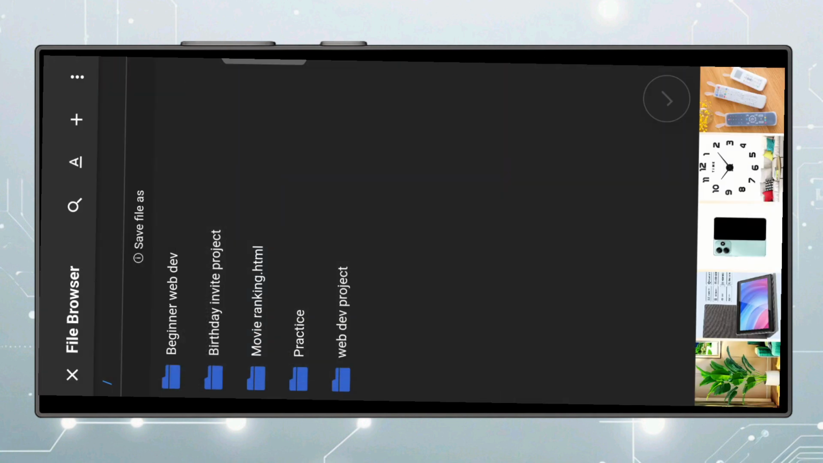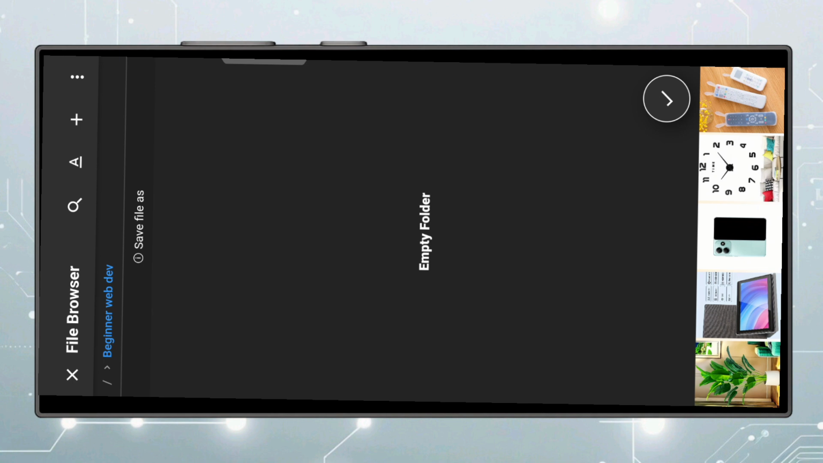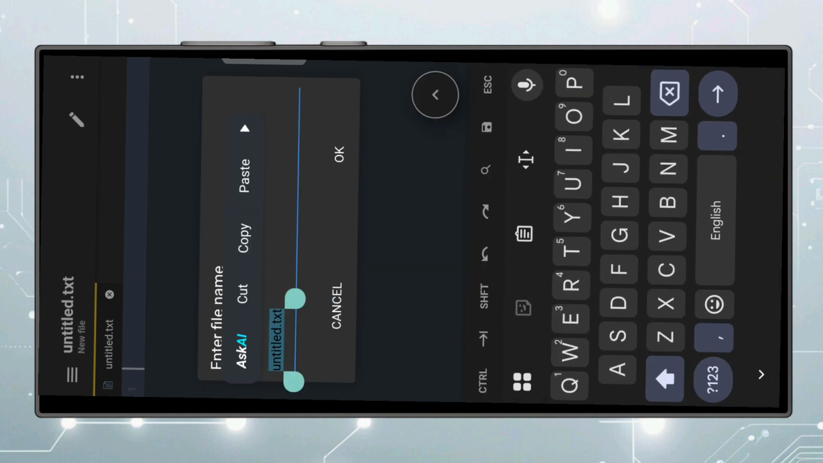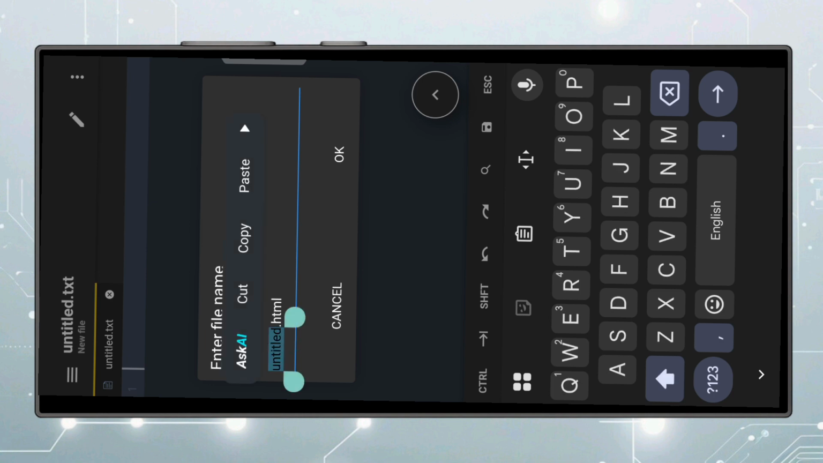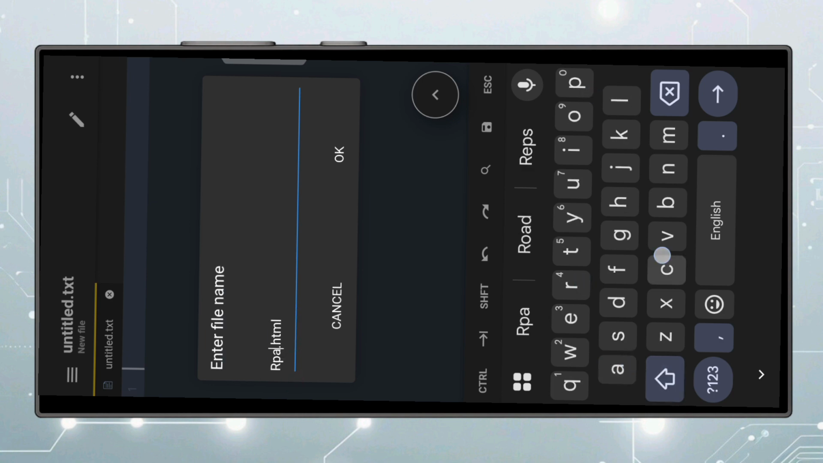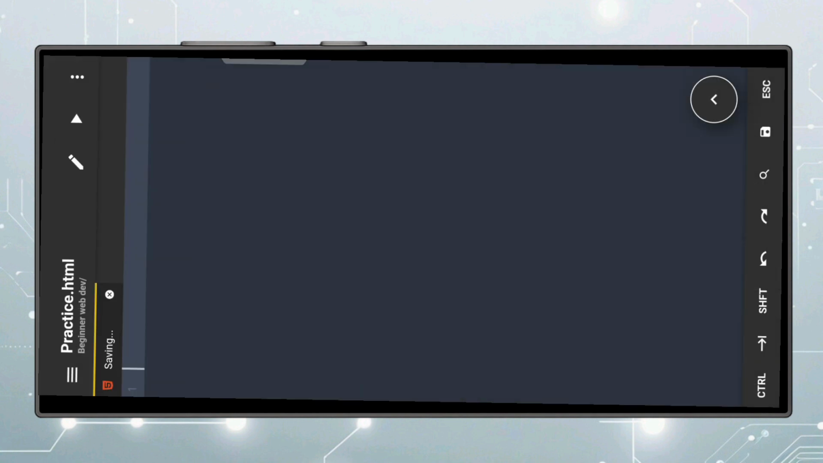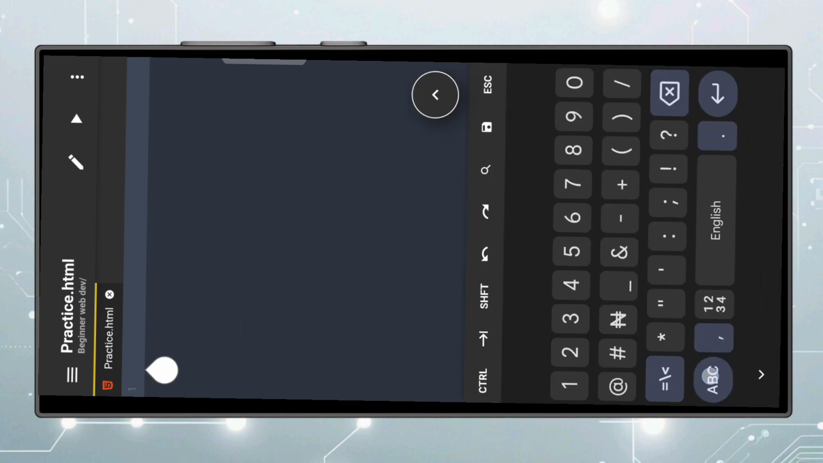So now you open that beginner web dev and click this tick sign on your bottom right. Now edit it with any name you want. Let's say practice, since you are practicing. .html. Any name you want, but you must always carry this .html with it. That's it. So now let's write the paragraph element.